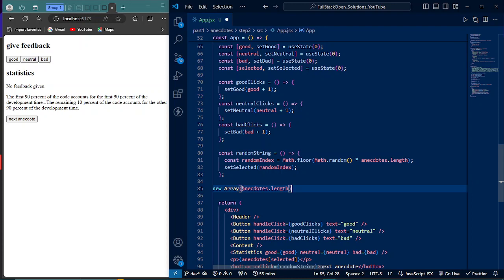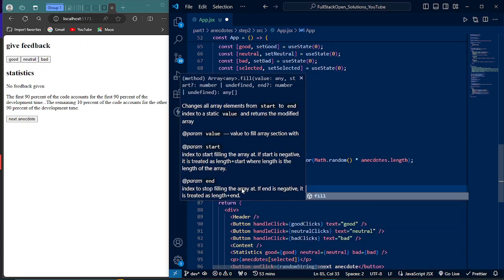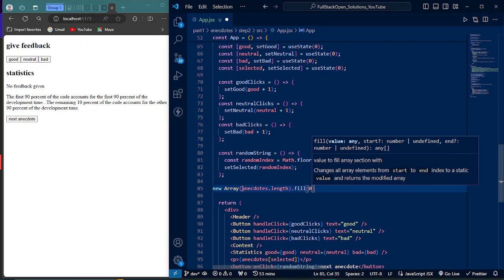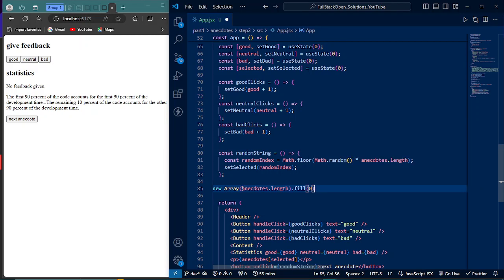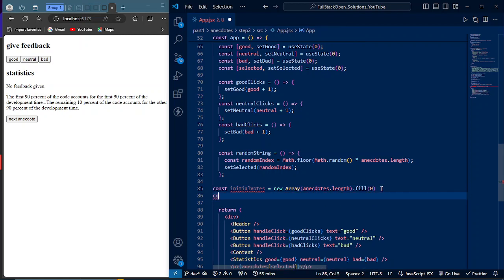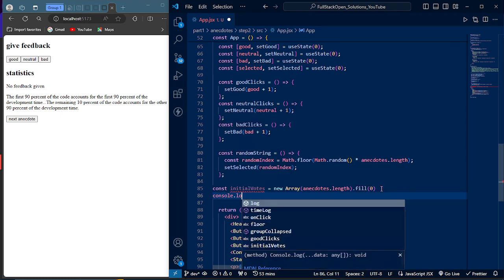Then we want to fill each element of the array with 0. Having done this, we assign this value to a variable. Let's call this variable initial vote. So this is called initialVote, and we can choose to console log its value to see exactly what it returns.